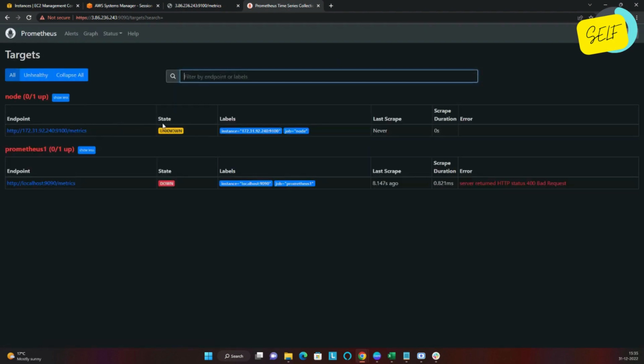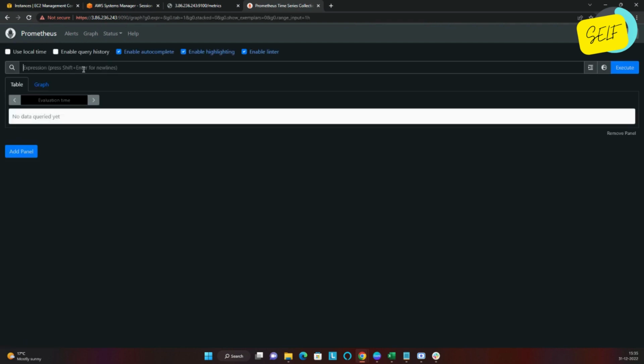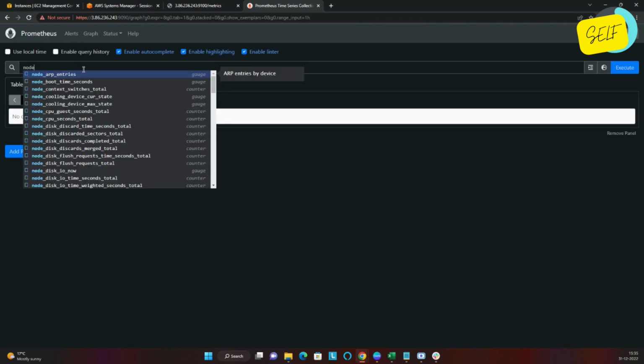Okay, let it identify the exact state. It might take some time. Okay, now my instance and my server is up here. So my target is added successfully now. Now it's time to explore the metrics that are available to me. So let us type node here and let's see. Okay, so we are getting all the metrics here.